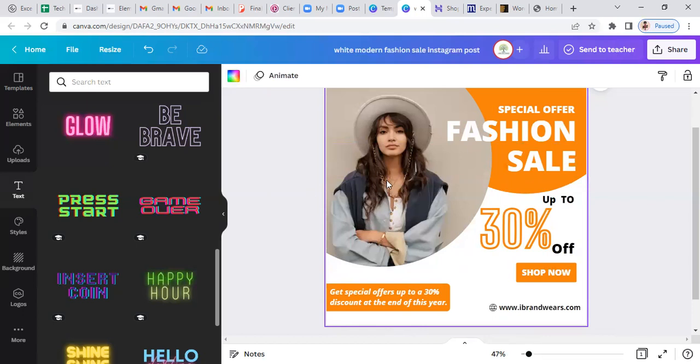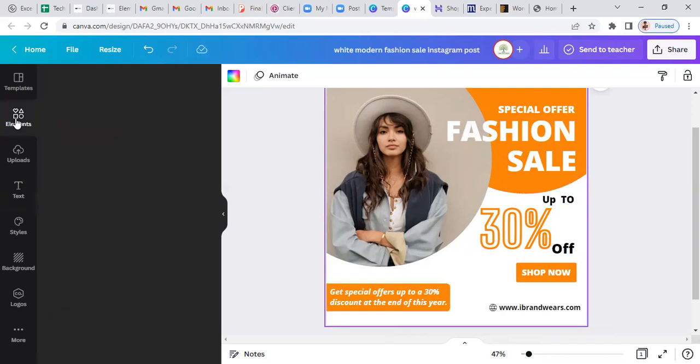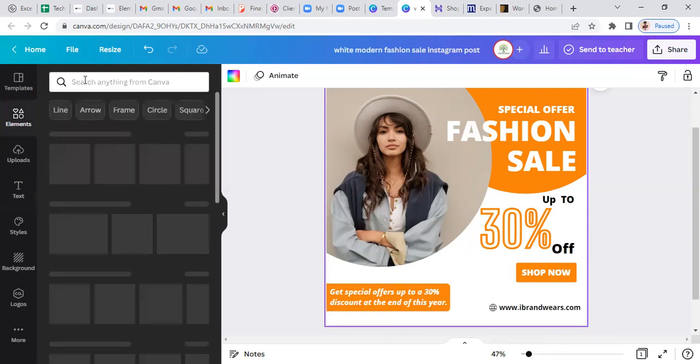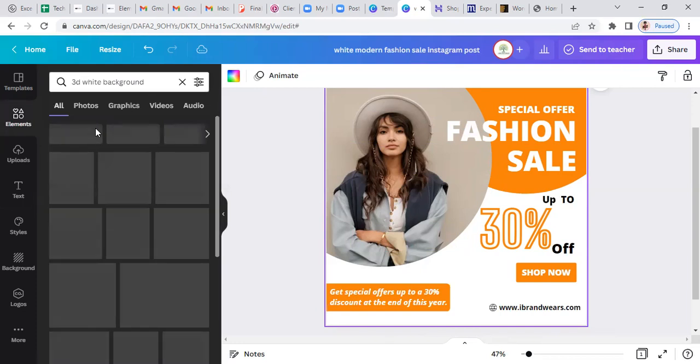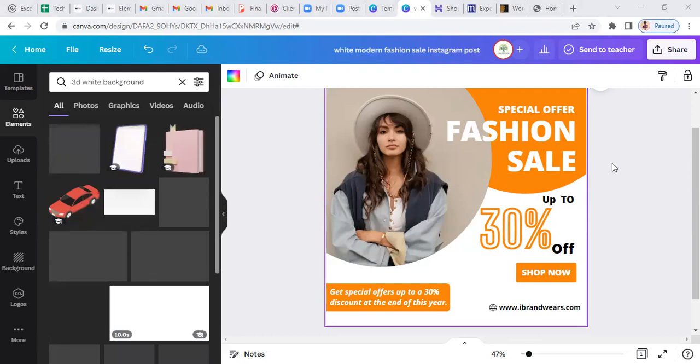So let's do that. For you to sort out the background, what you just need to do is come down to your elements. Can you see the menu on the left screen? Then you can type white background. Okay, give me the white background. Can you see? Okay, just hold on. All right, so it's coming up, right? Let's just hold on for it. It's coming up.